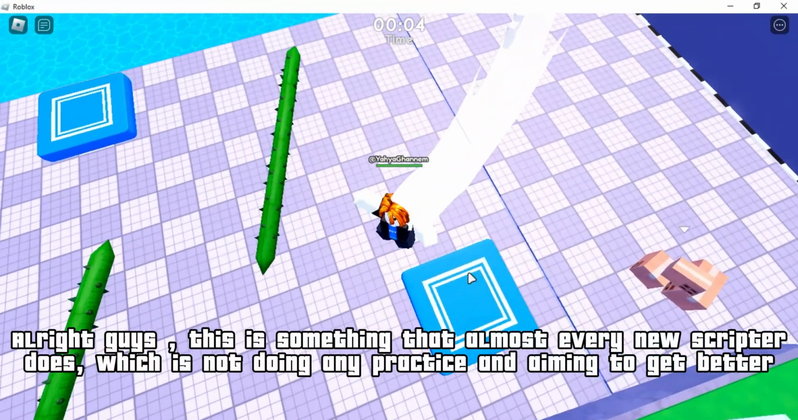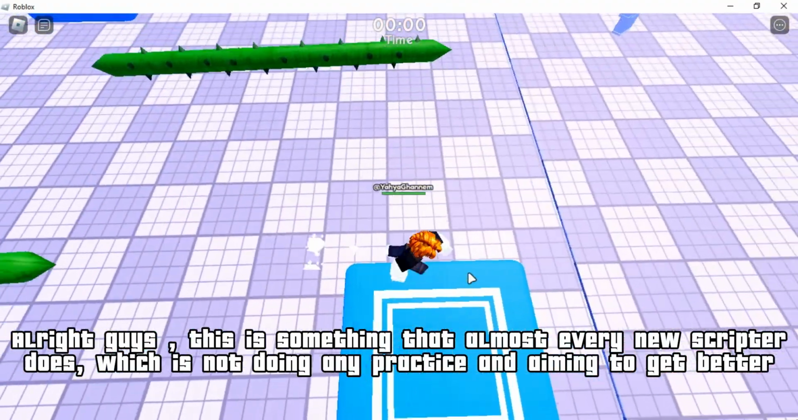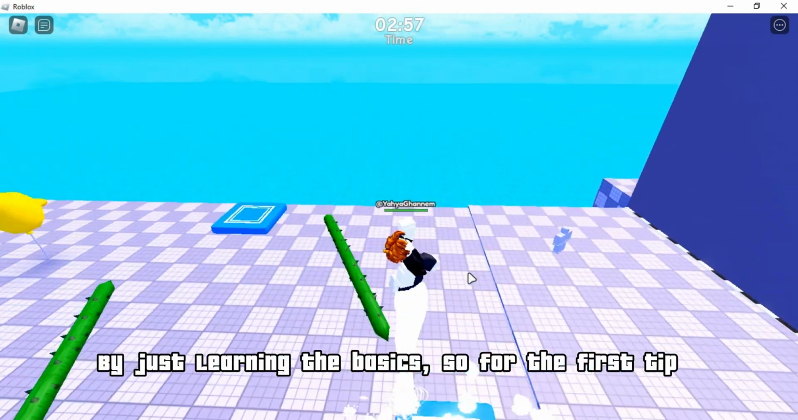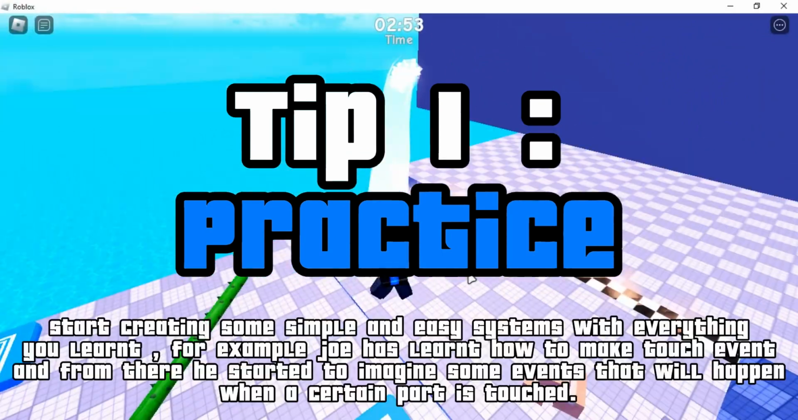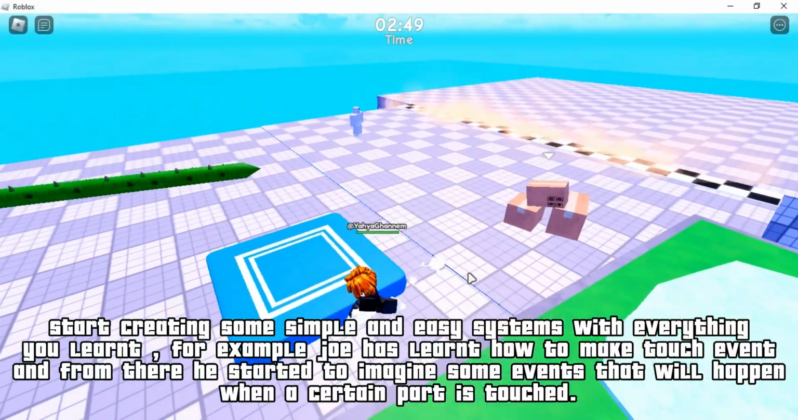Alright guys, this is something that almost every new scripter does, which is not doing any practice and aiming to get better by just learning the basics. So for the first tip, tip 1, practice. Start creating some simple and easy systems with everything you learned.